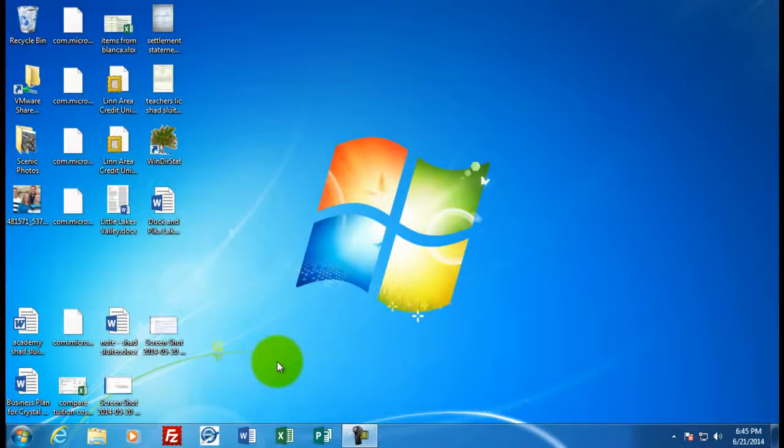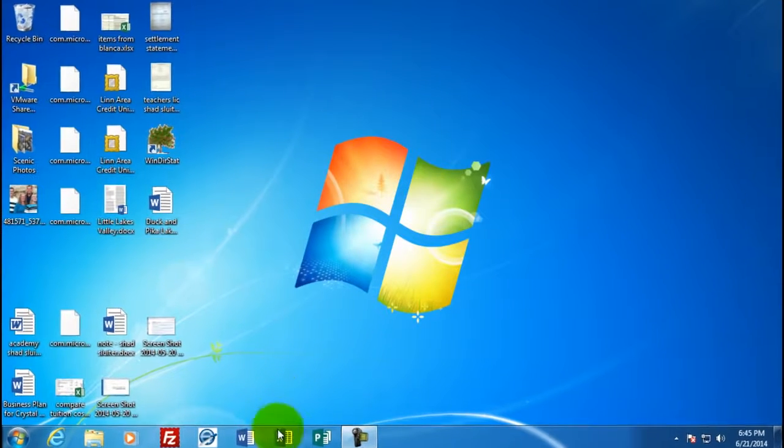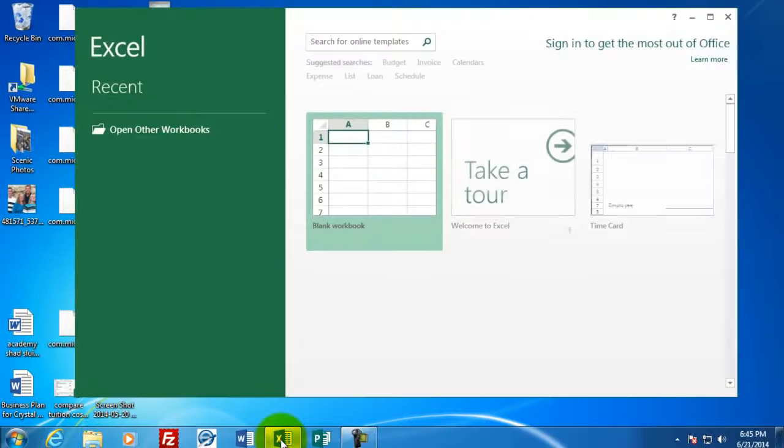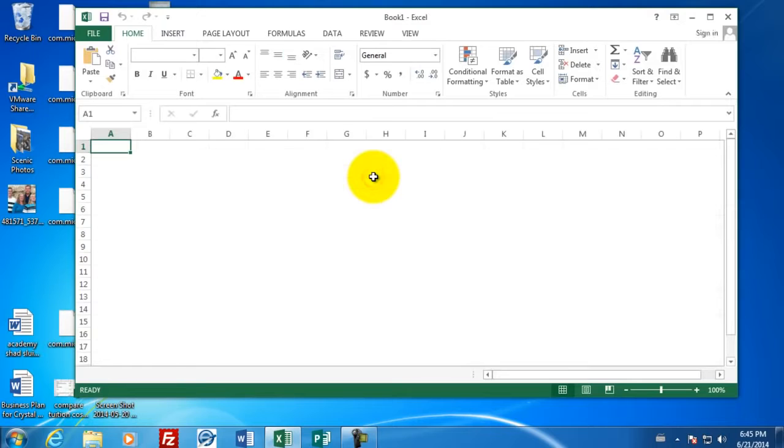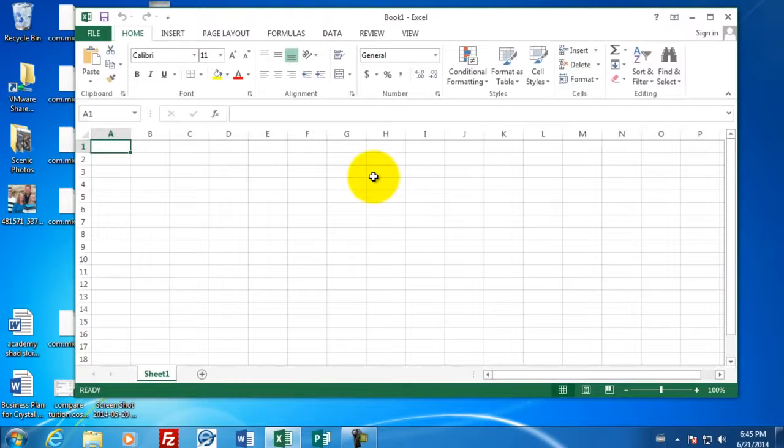Welcome to assignment number 1 for Microsoft Excel in 2013. We're going to use Excel to create a spreadsheet for our business. We're going to launch the program and start a blank workbook. Now, since this is the first assignment that we're going to do with Microsoft Excel, we need to go through some of the things that you see in any spreadsheet.